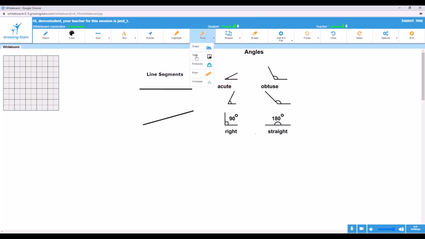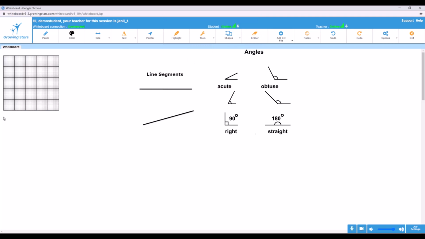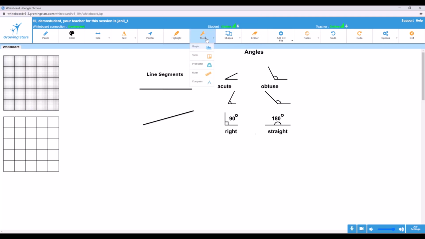Table tool inserts a table on the whiteboard with the specified number of rows and columns. Ruler is a tool for measuring the length of a line segment in inches or centimeters. Protractor aids you to measure the angles.